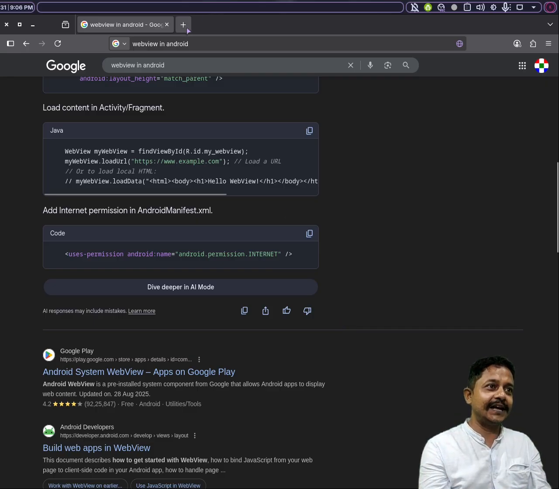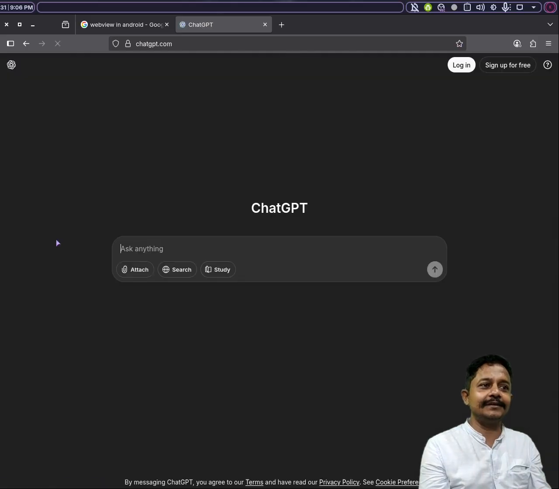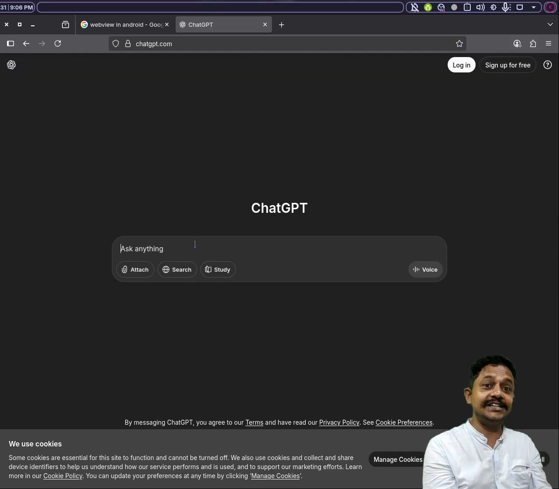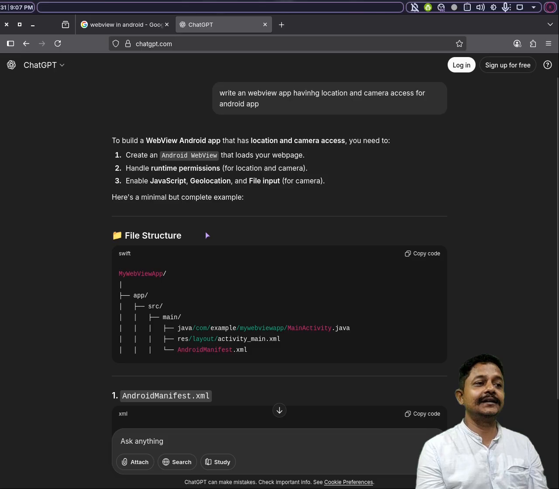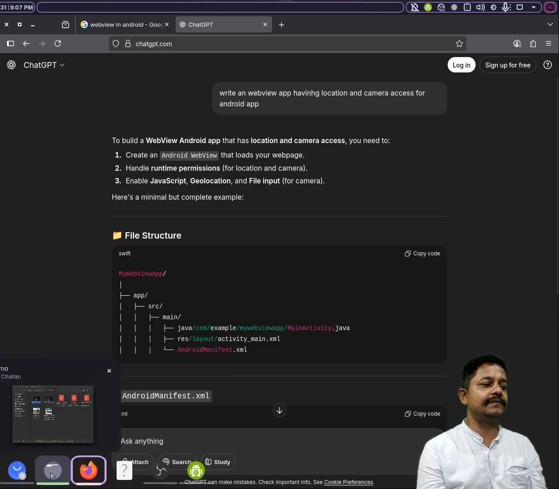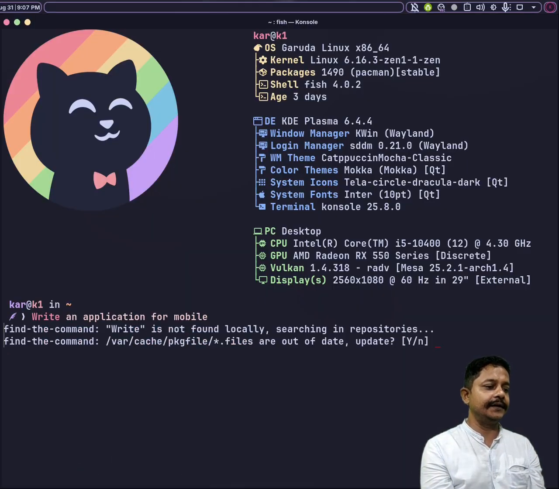So what I will do, I will ask ChatGPT if it can provide me some help writing the initial boilerplate, like: write a WebView app having location and camera access for an Android app. Let's see how it goes. Great, it has come up with the file structure. Let's create the file structure on my machine. See, this was my goal.